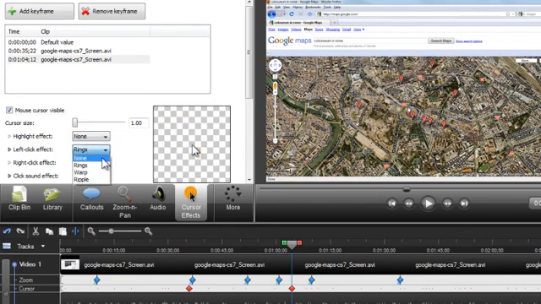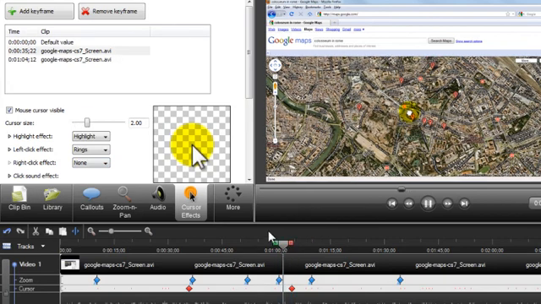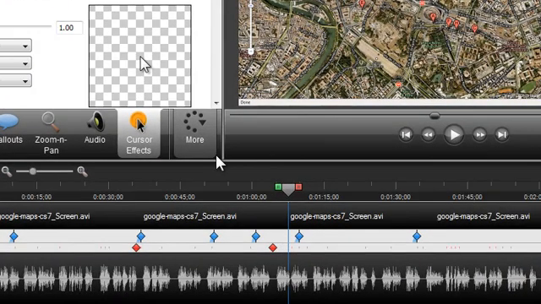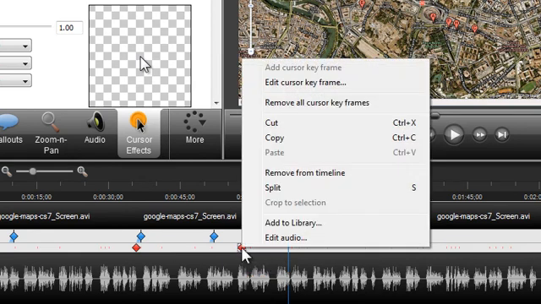Now if we position the playhead on the timeline and play back the video, you'll see that the changes are made to the cursor when it reaches this new keyframe. To reposition the keyframe on the cursor track, just click and drag it. To delete a keyframe on the cursor track, right-click the keyframe and choose Remove from Timeline.